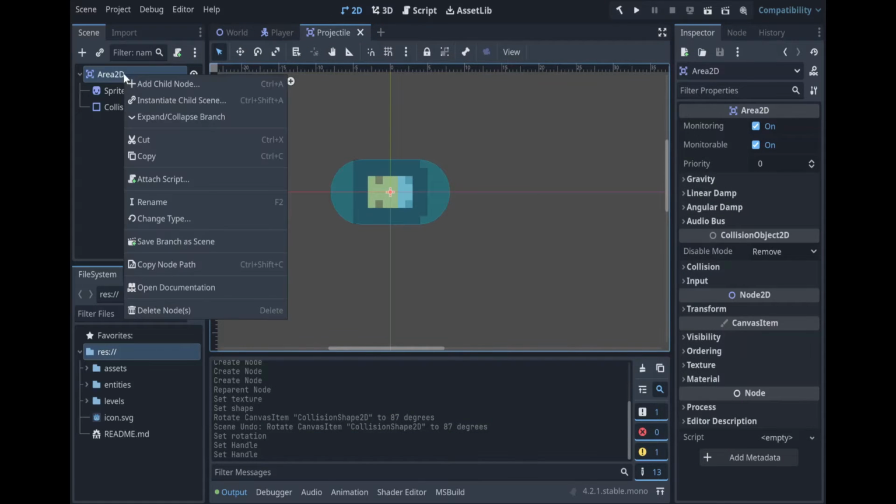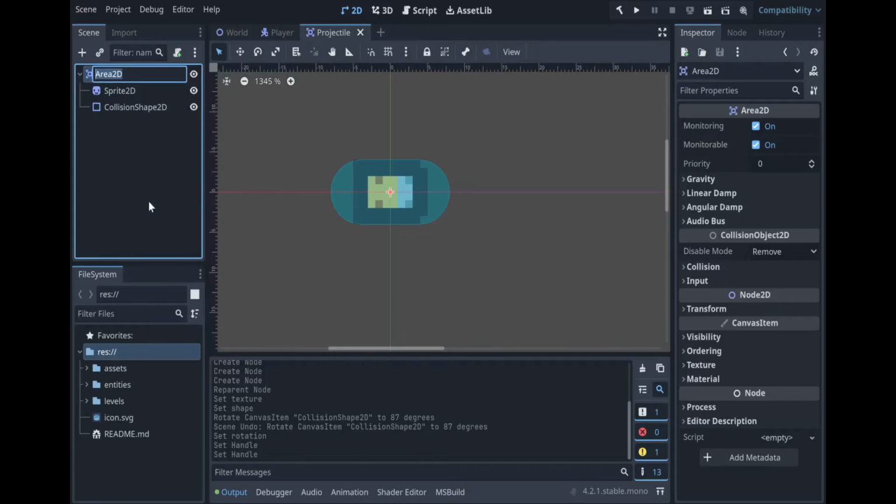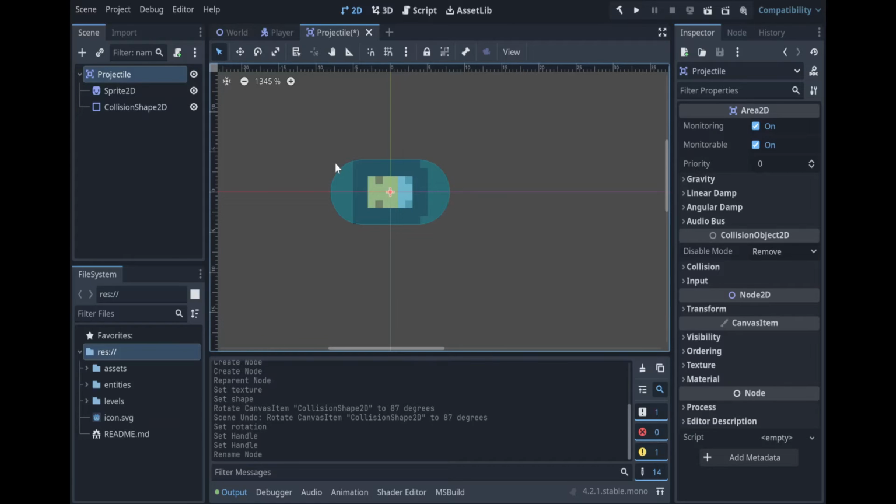Okay, and then let's also go ahead and rename this node. Now, one of the reasons why we want to do that is because, despite the scene name, when we instantiate our projectile in other scenes, as we'll do here shortly, as the player is firing projectiles, those nodes will just appear as Area2D, and that can become a bit confusing. Okay, so I've gone ahead and saved that again, and now we have our projectile.